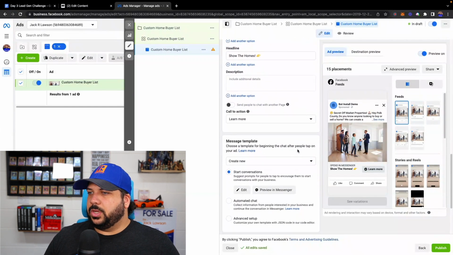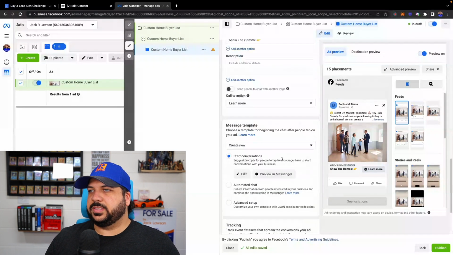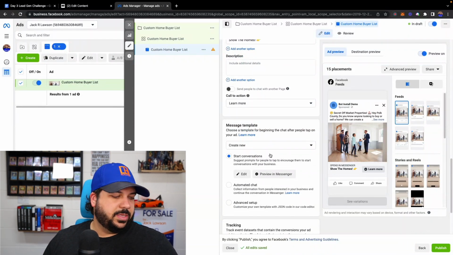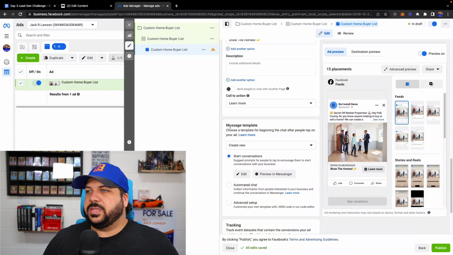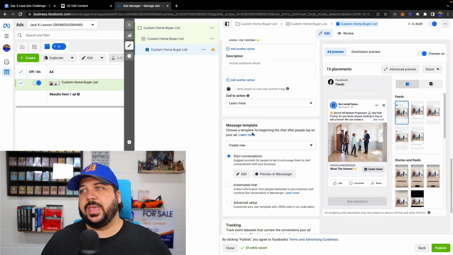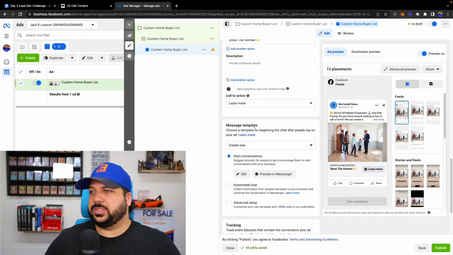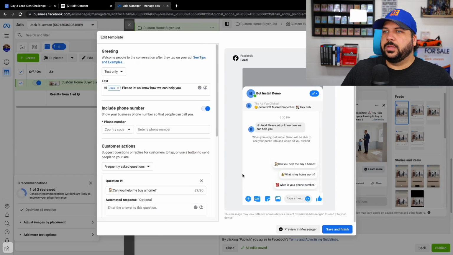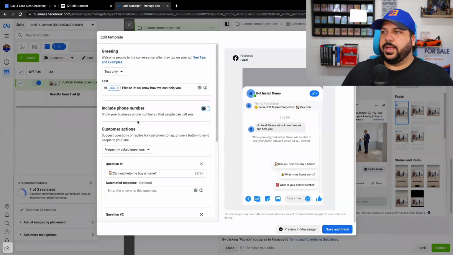All right. So now this is where the ad is essentially done, but all we have to do now is make the Messenger template connection. So we're connecting the ad to the chatbot. This is how we are going to do it. We're going to click on Start Conversations, we're going to edit one, and we're going to turn off this phone number.